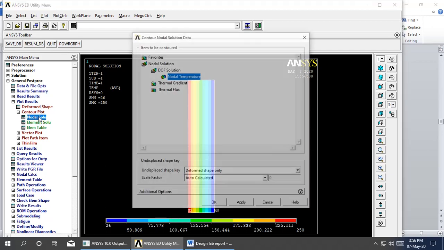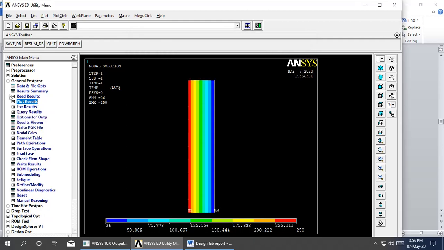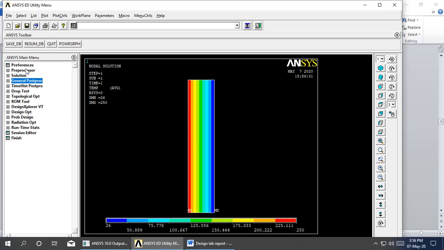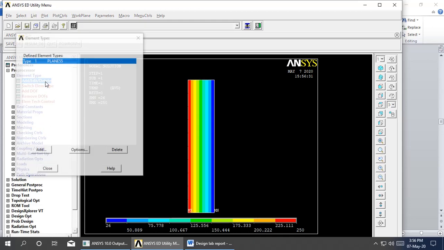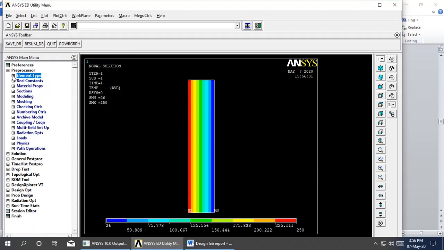So by using this analysis, we can see only the temperature. For example, if I want to look at the stresses, it is not possible by using this analysis. That means we need to change the material, the element type that we have selected. Here again we need to go to the preprocessor, element type, add. Here we have selected the plane 55 under the thermal mass. If we select this, we can only check the variation of the temperature between inner and outer surface. So again we need to change the element and do the analysis for this, so that we can check the stress distribution of the cylinder.